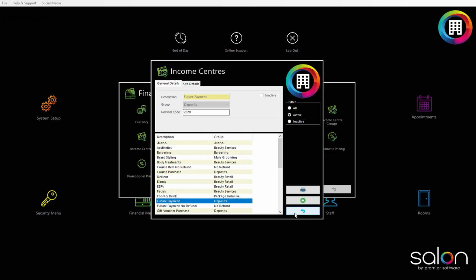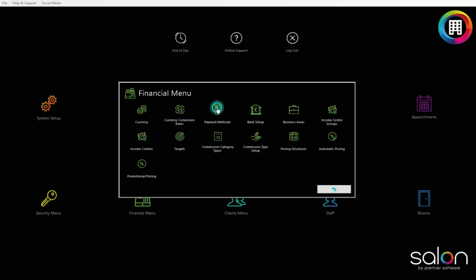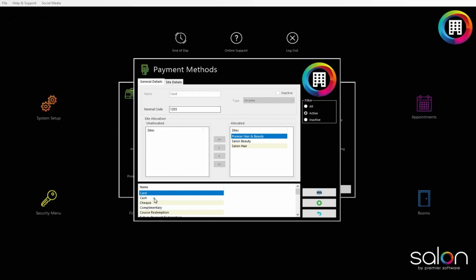If you click the back arrow, you can also click the payment methods to check that each of the payment types, such as card or cash, uses a different nominal code for your sites in the system. Click the back arrow once you have checked all of these.